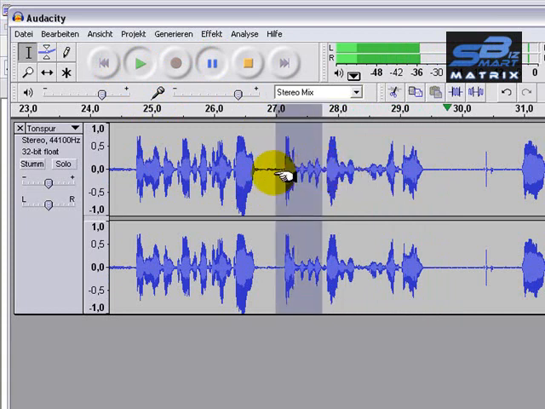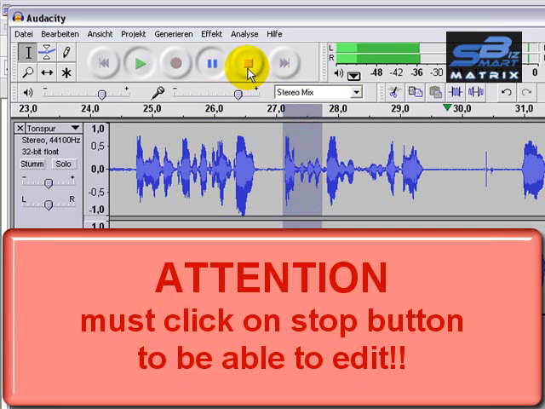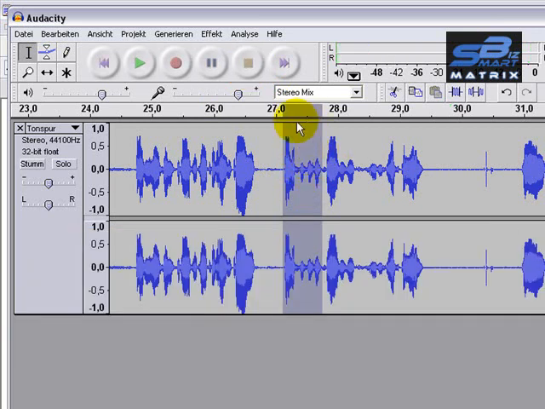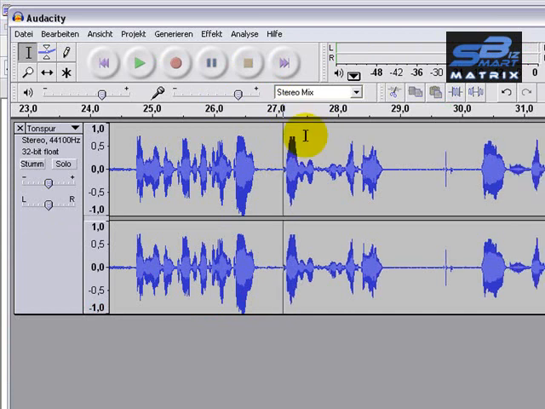So mark it. And to be able to edit it, you must press stop. When you only pause it, it will not work. You must go on stop. Now you can delete it by simply pressing the delete key on your keyboard. And that's it. Gone. The part you wanted to erase is gone.